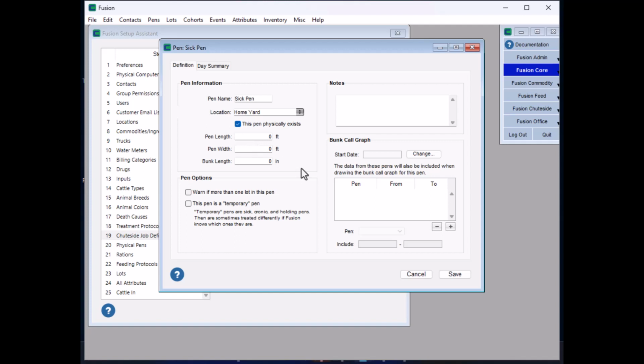If you were to remodel your yard in the future and this pen no longer exists, you would uncheck this field so that it no longer appears as a place to house cattle while preserving historical data.